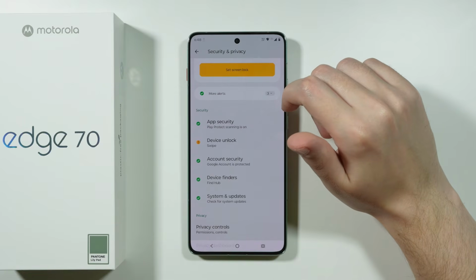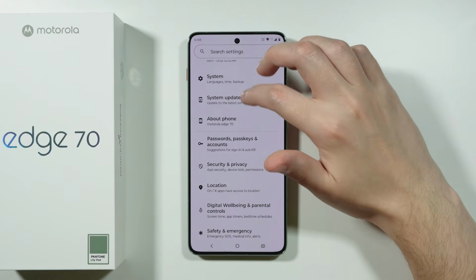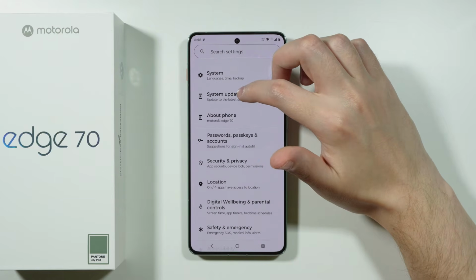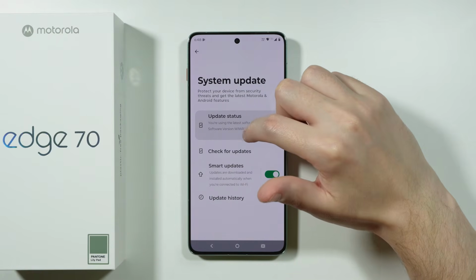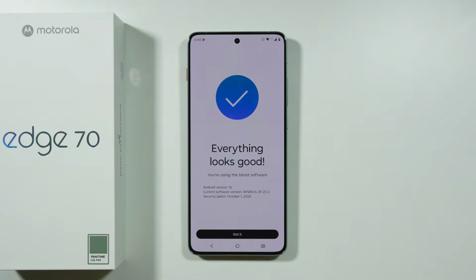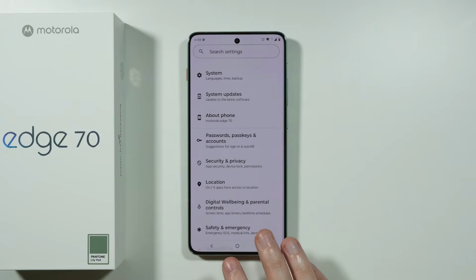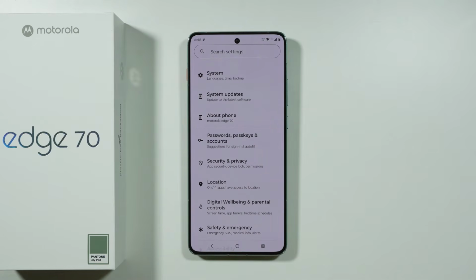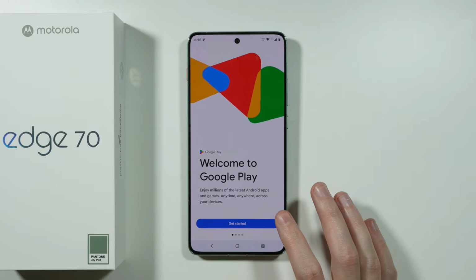Now, once we go through these options, what we can do next is update the software. So over here we can find system updates. So this is the quickest way to check if we have any new update waiting for us. So we can tap on check for updates over here. And if the phone is up to date, then that's good. But in case there is an update, then of course it is recommended to update our phone. Besides that, we're gonna move on to the Play Store, where we can also update our apps.